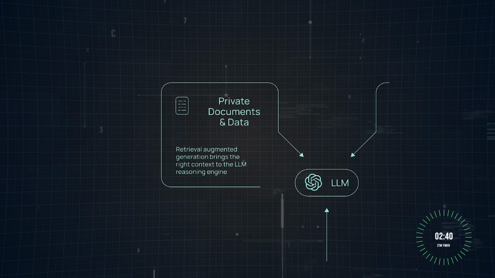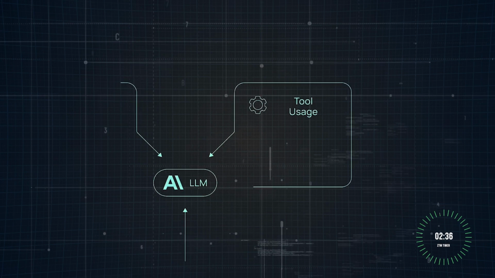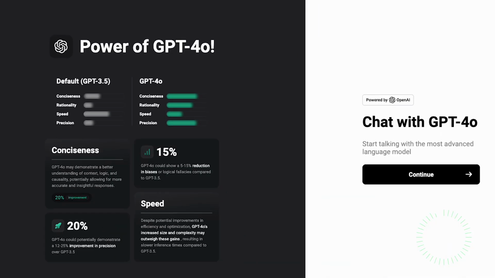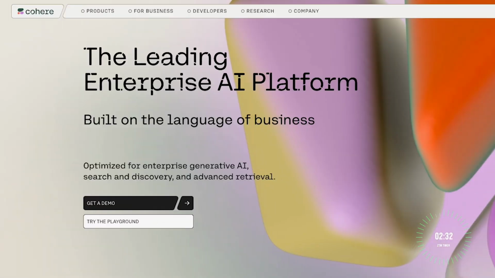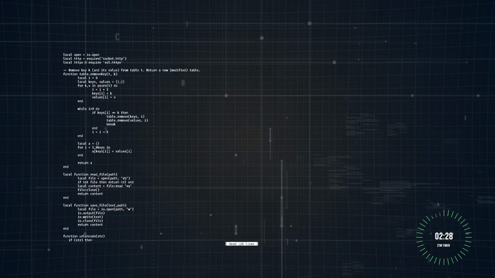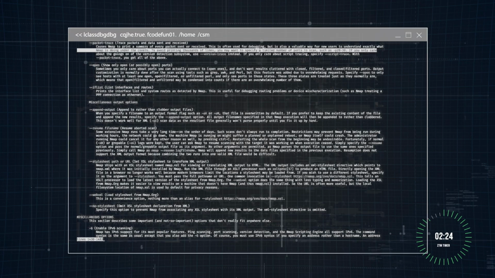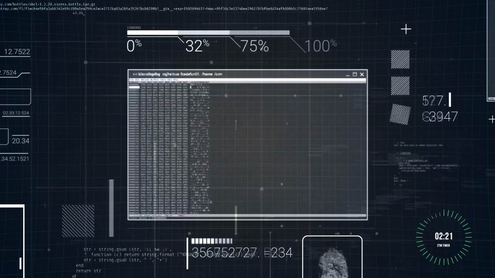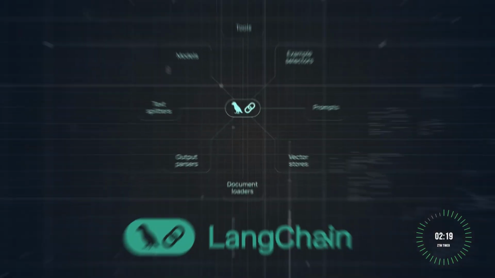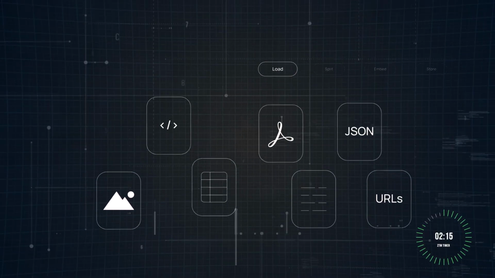LangChain is an open source framework designed to make it easier for developers to build powerful applications that interact with language models like GPT-4, Anthropic's Claude, Cohere models, and beyond. Before LangChain, building applications with language models often required a lot of custom code to handle tasks like memory management, prompt optimization, and interacting with external data sources. LangChain simplifies this by offering modular tools that handle these challenges more efficiently.